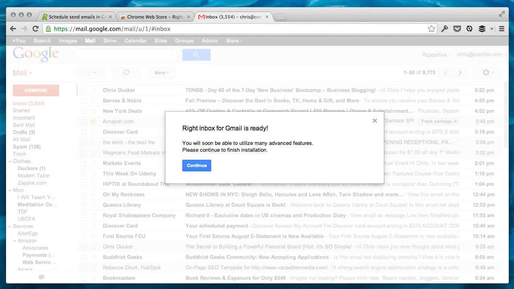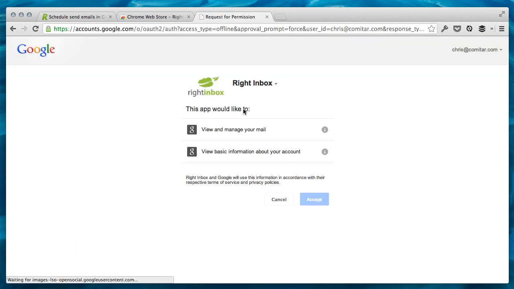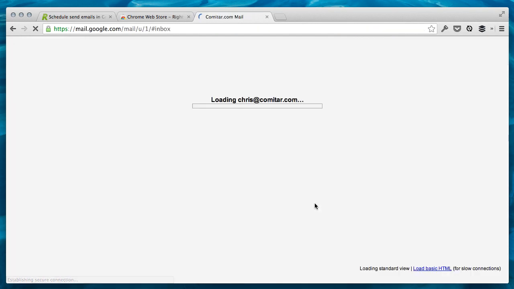So you'll see there, it instantly pops that box up, and then I can press continue here to authorize Right Inbox. So it's going to do this all over OAuth, which is the safest way to do any account verification like this. And it's going to want to view and manage your email and then other basic information about your account, just with any type of service like this. So I'll click accept, and then it's going to process that and redirect me back to my inbox.